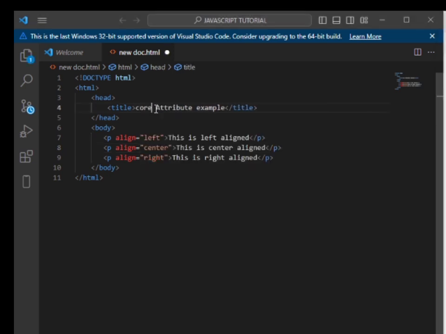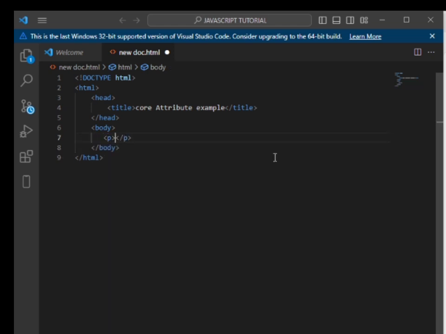So let's work on another HTML property, which is the core attributes. So we have 4 core attributes in HTML. Let's write some paragraphs so that we can insert the core attributes.